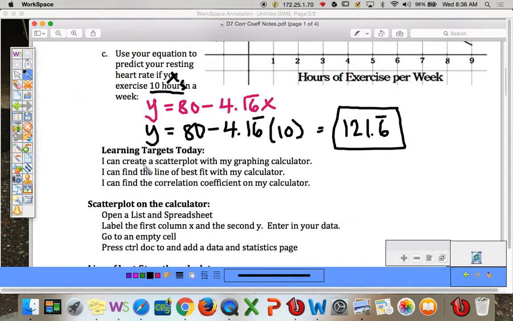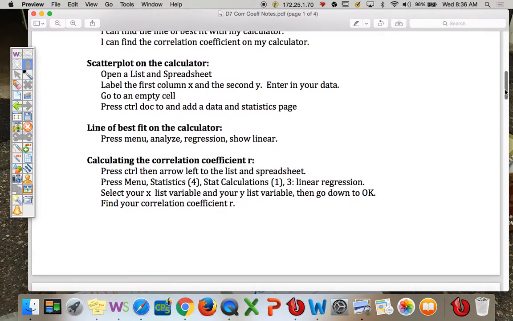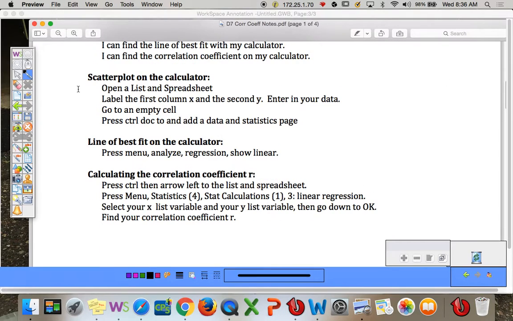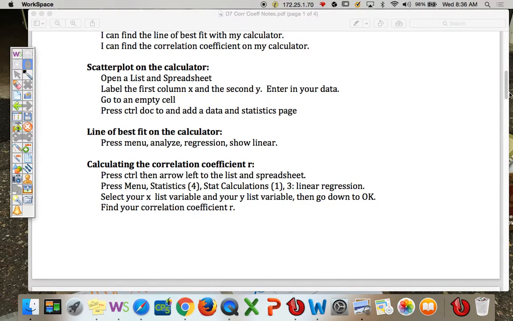So we have 3 learning targets today. Can you create a scatter plot on your graphing calculator? Can you find the line of best fit on your calculator? And can you find the correlation coefficient on the calculator? And so all the steps are right here for those 3 learning targets. And so this is what we're going to practice. And if we get stuck, we can look back at these steps here to type in.